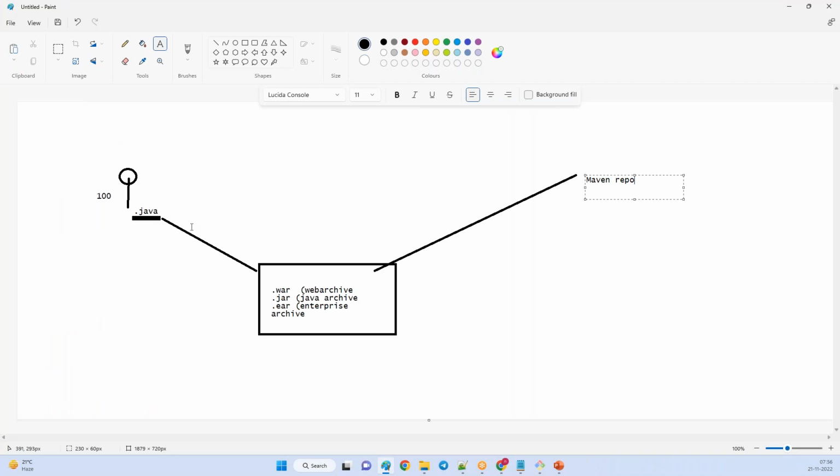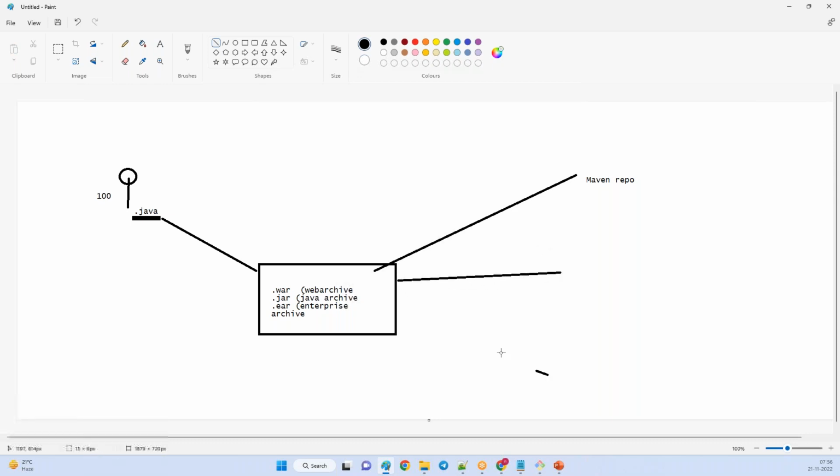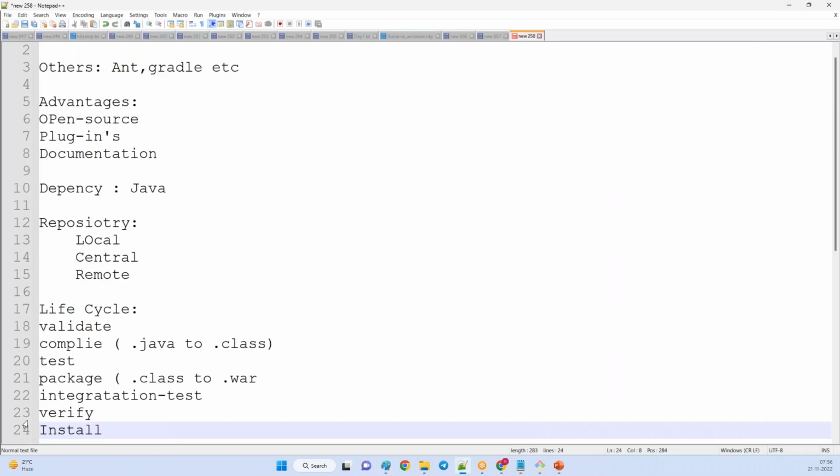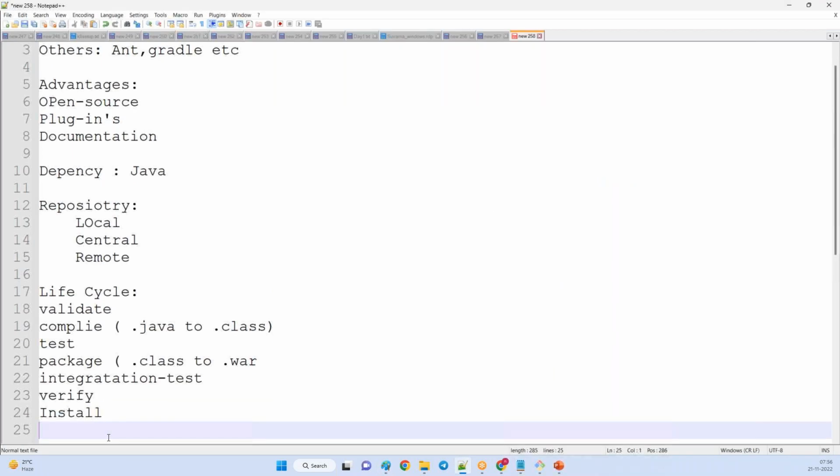So the WAR files should be installed on the main servers. For example, if you have 4 or 5 servers, you have to take this WAR file and deliver it. So it is installation and deploying, similar. So you can deploy your code. This is the main life cycle.